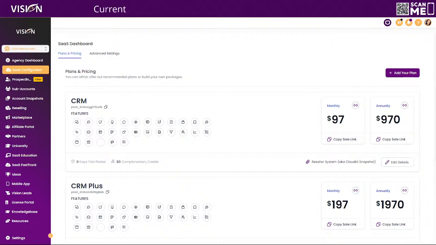Today I'm going to show you how to configure your SaaS accounts inside of your HighLevel agency. Now, this is the SaaS Configurator. It is the updated version. This is actually still in beta as of today, but it will be released live in 19 days.